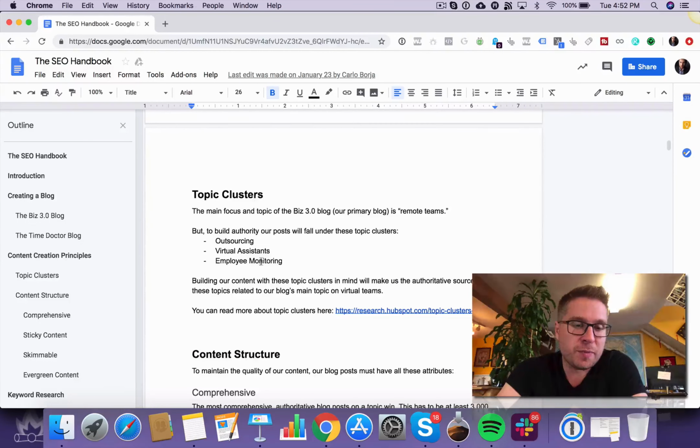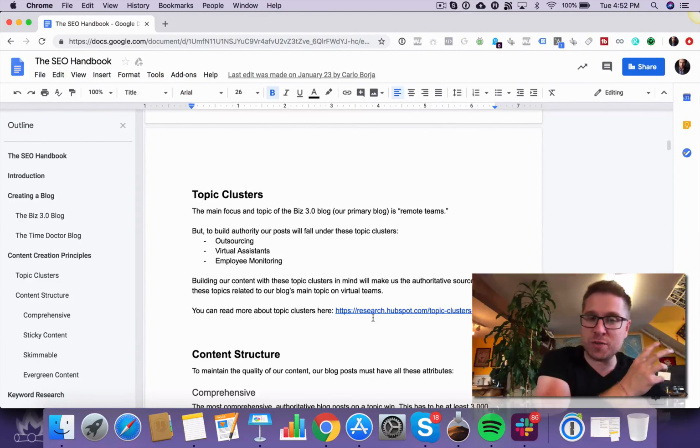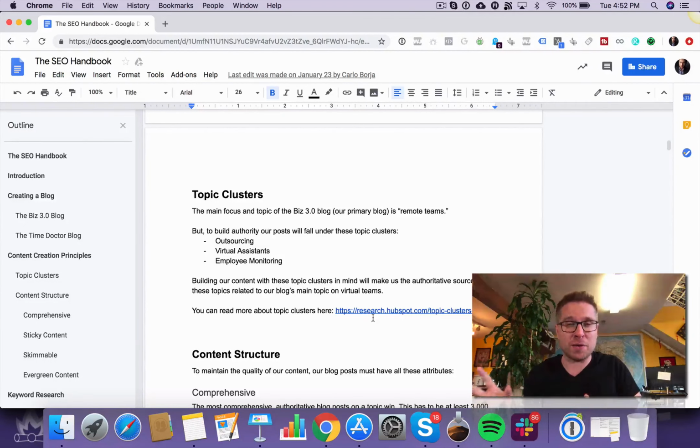So principles, basically we have topic clusters. If you want more information, go to the HubSpot link on the concept of topic clusters. But what happens now is when we launch an article on outsourcing or employee monitoring or virtual assistants, we automatically get a bias from Google because Google already knows that we've done a whole bunch of those posts previously. So we're seen as a sub-authority inside of that industry, which is quite useful, obviously, if that's where you're getting your customers from.